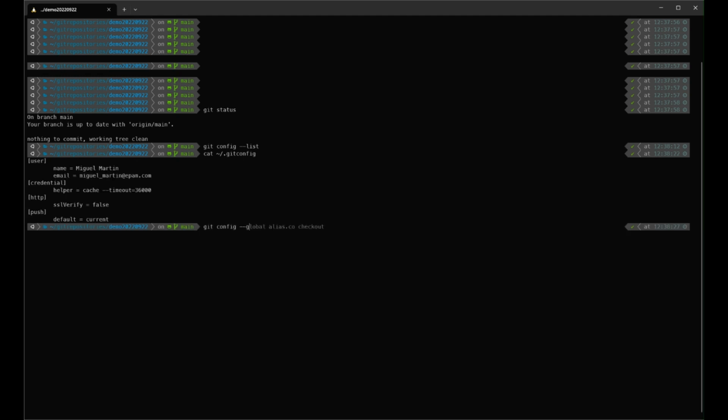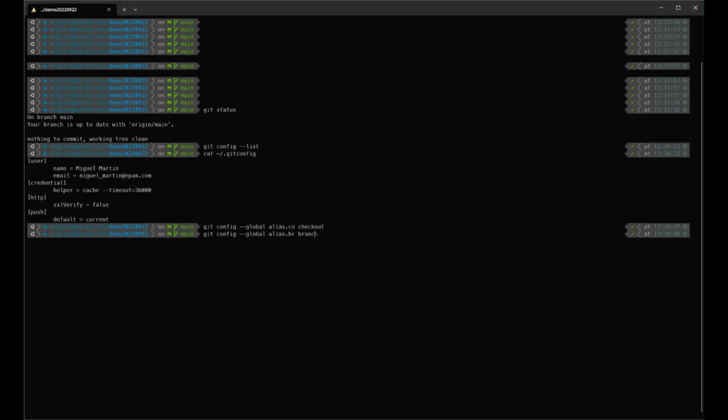To create an alias, you need to use the git config command. For example, to create an alias co for checkout, you can use this command: git config --global alias.co checkout. This will create a global alias that will work for all your repositories.